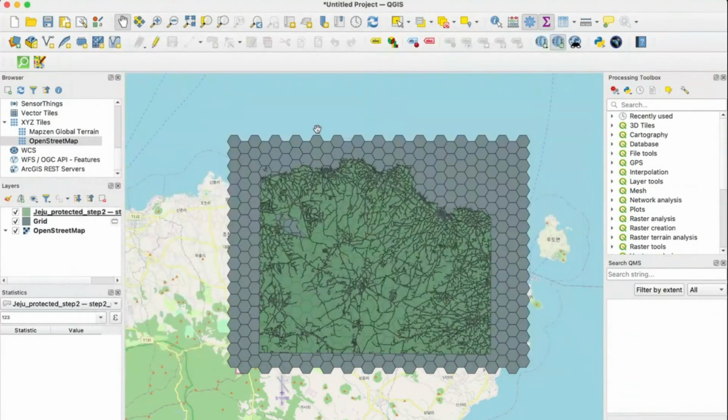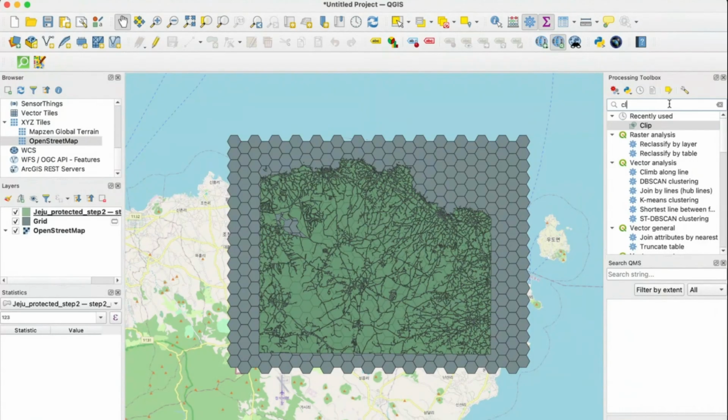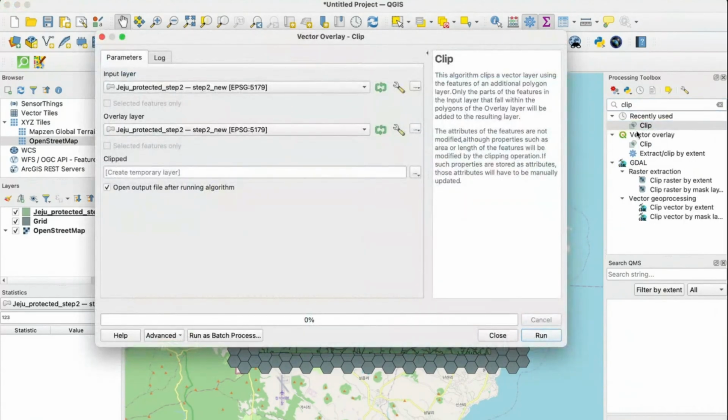Okay, so next thing what we needed to do is we need to clip the area. Let's type clip in the processing toolbox and then double click it. We are going to clip the grid using the Jeju protected step 2. Before we do it, just please bear in mind that I always confuse which one needs to come first, but I'm pretty sure this should be the one, but I don't know. Let's try to run it.